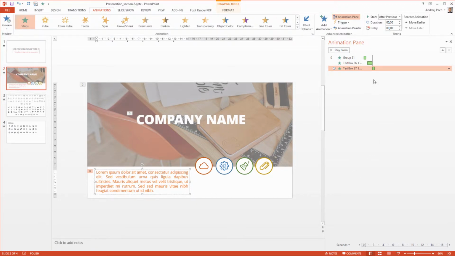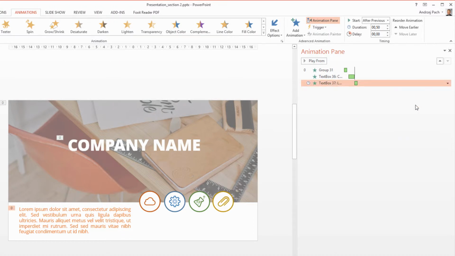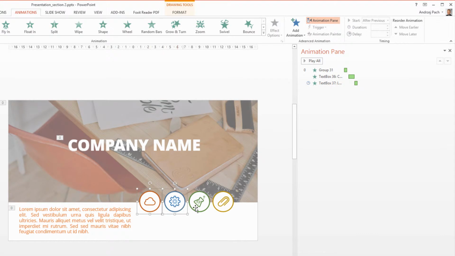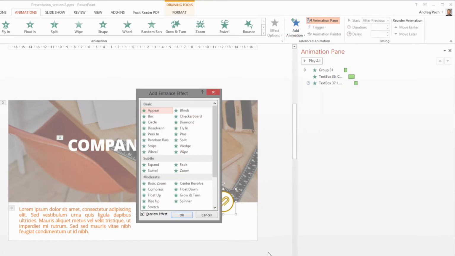The text is already animated, and as we see, it appears after previous, which is perfect. Now I just want the icons so people know that we have an office, we have engineers, we are constantly working, and we are an IT business holding something in the cloud. Let me select the icons. We can select one animation for them. Since we already like it, I go to add animation, more entrance effects, and add the KFC strips.